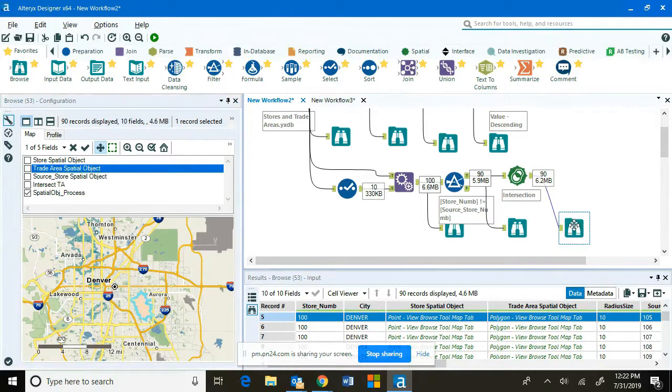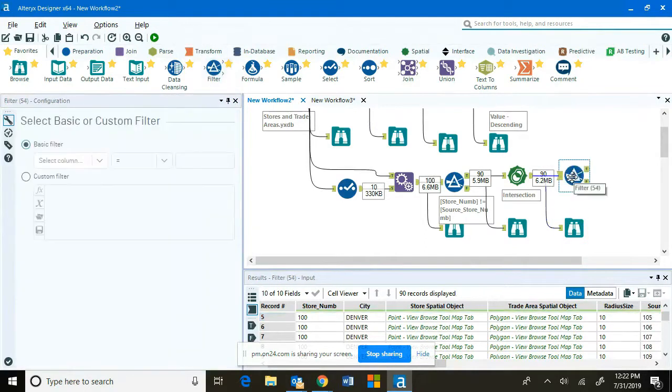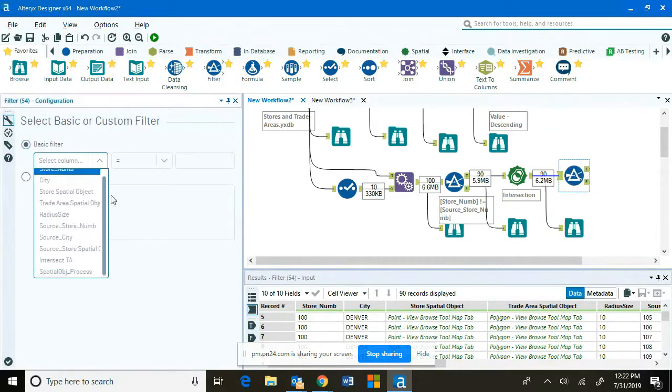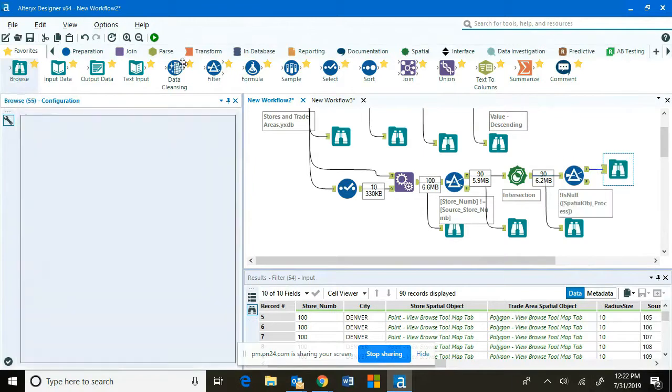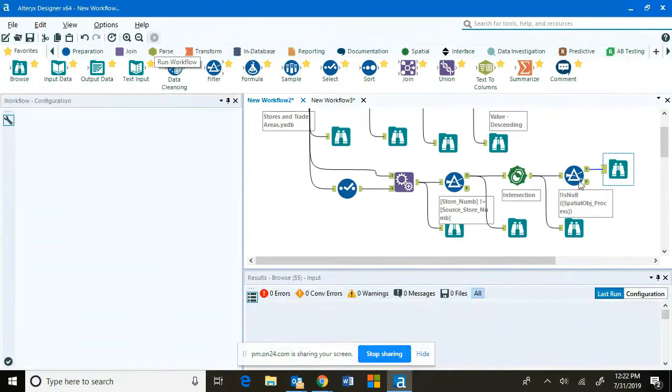So just to look at that quickly, I can actually add another filter and take out all of those that are spatial processes where it's not null. So I'll just do a basic filter. Scroll down to Spatial Object Process, and I'll use is not null. So it writes the formula for me in the correct syntax in the custom filter. And now I'm going to add a true output browse and click Run.